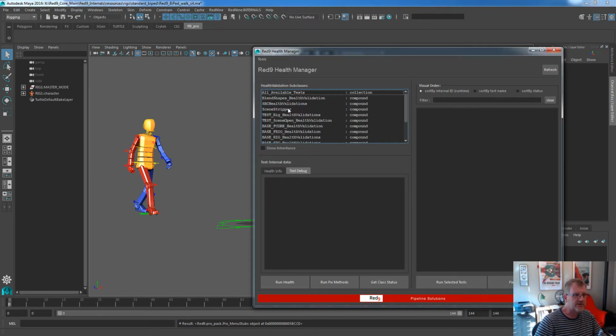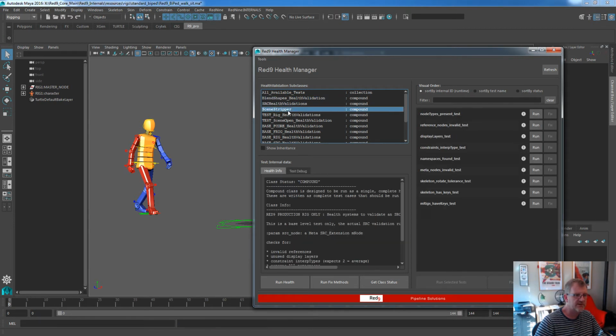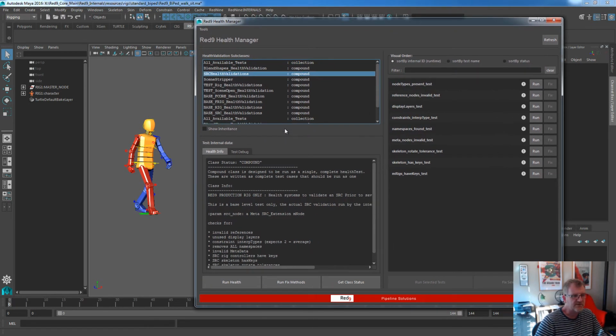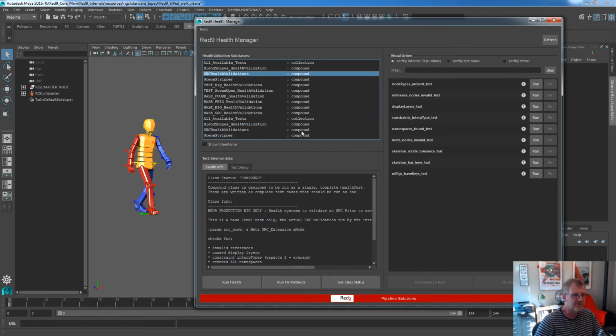Now, by default, if we open the thing up, it's here, HealthManager. By default, you don't get a huge amount with it in terms of the actual compounds. These are compounds, these ones here, and as we click on them, it shows the tests that are set to run within these. And there's a very good reason for that, because we can't tell what you want to test within a rig. It's really down to TDs. This is a tool for TDs to set up and then pass on to animators, etc., to say, this test has to pass.